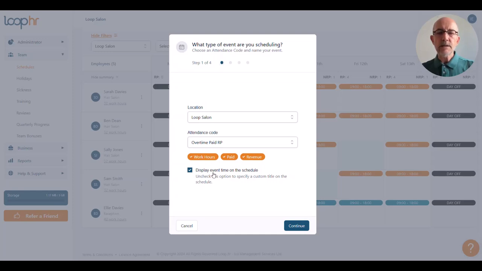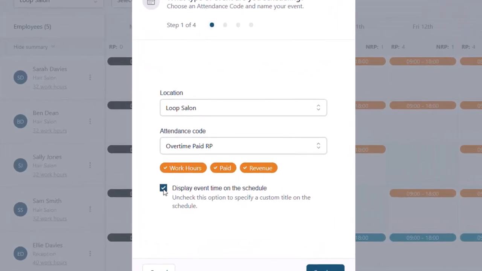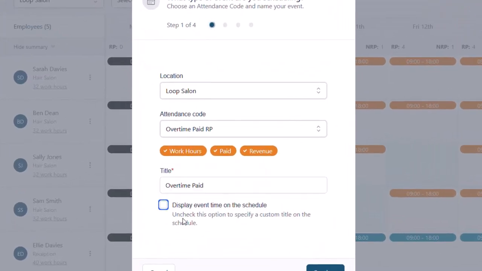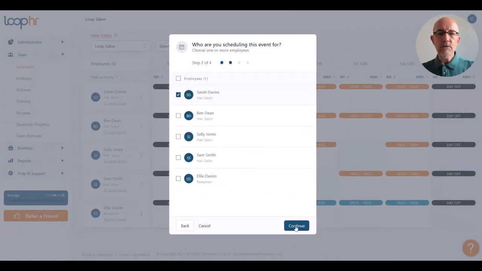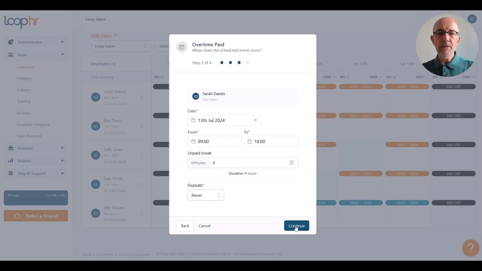You can display the event time in the schedule, or if I uncheck this box, it will show overtime paid. You can even change this title here to whatever you want, but whatever you type here will show in the calendar. We're going to click continue. You can select multiple team members or all team members, but we're just going to stick with the one. And we know the date and the time.